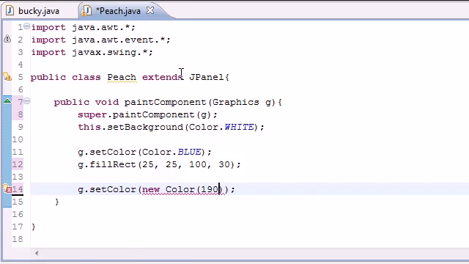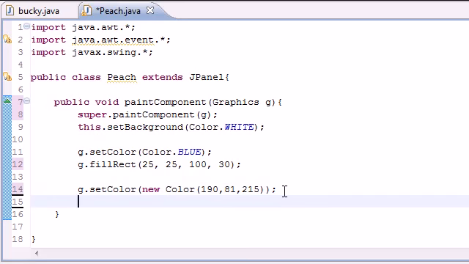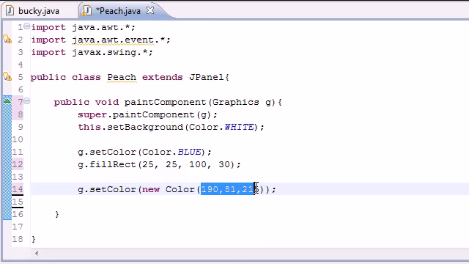So let's put like 190, comma, 81, comma, 215. Make sure none of these values go above 255. And this pretty much means, alright, how much red do we want? 190 red, 81 green, and 215 blue. What color this is, I'm not sure, but I know that it's going to be some weird color. But again, if you want custom colors, then that's how you create it.